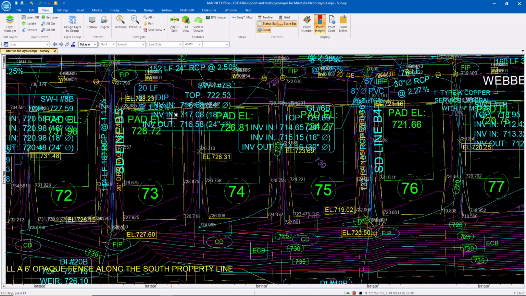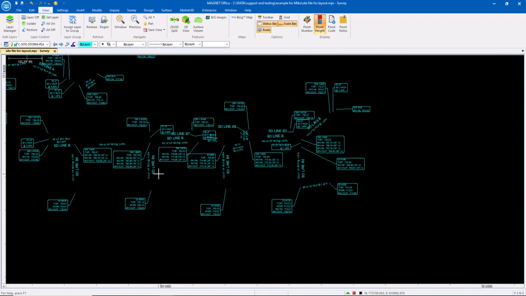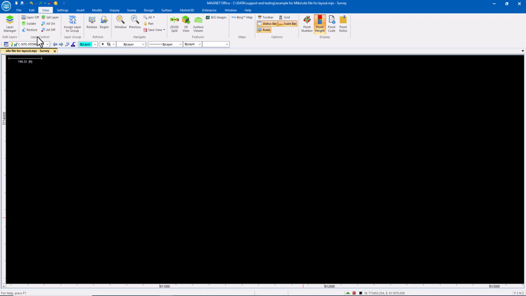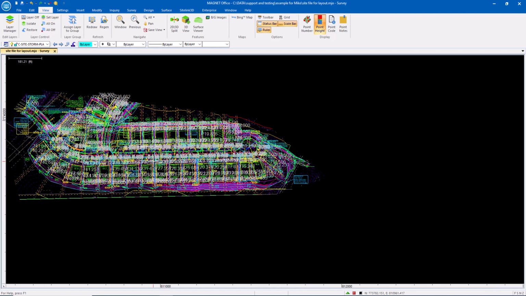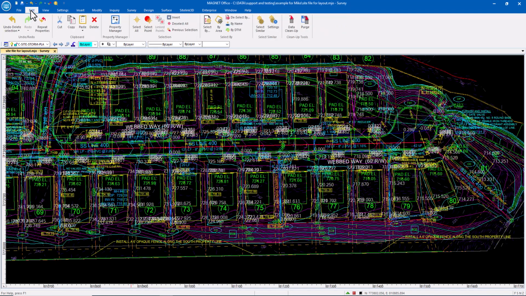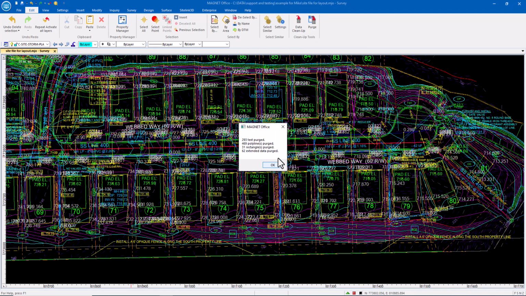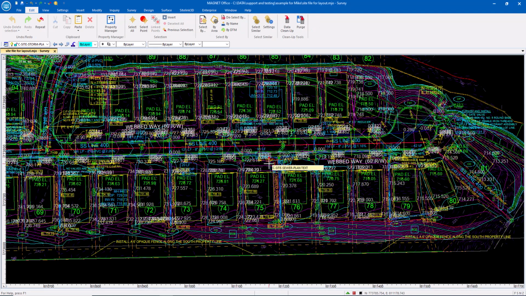Okay, maybe I don't need any of the sewer data. Again, this is where I can isolate these layers down to just what I need. Turn everything back on. Now I've made a lot of changes. I want to make sure I come back here and purge. Don't store any of that in memory. Get rid of it.